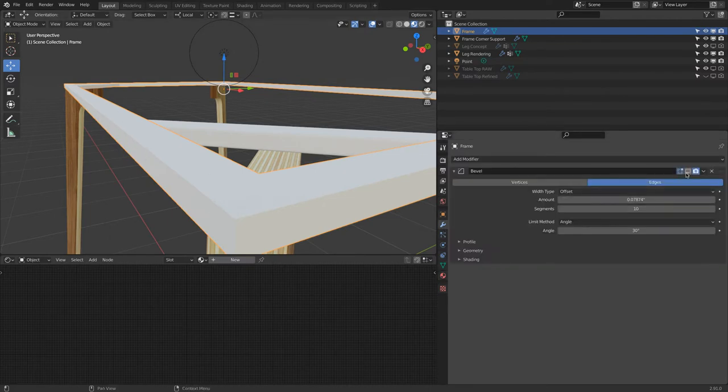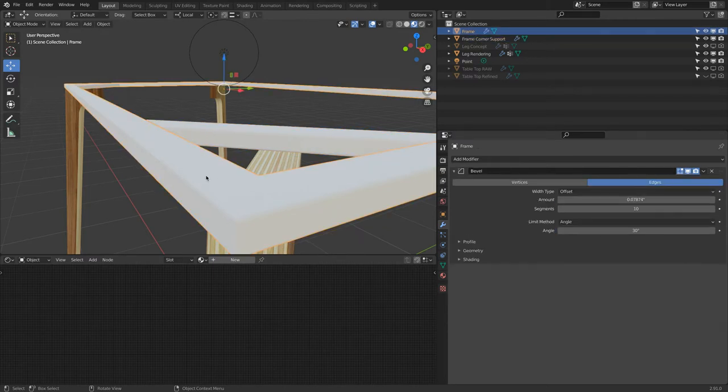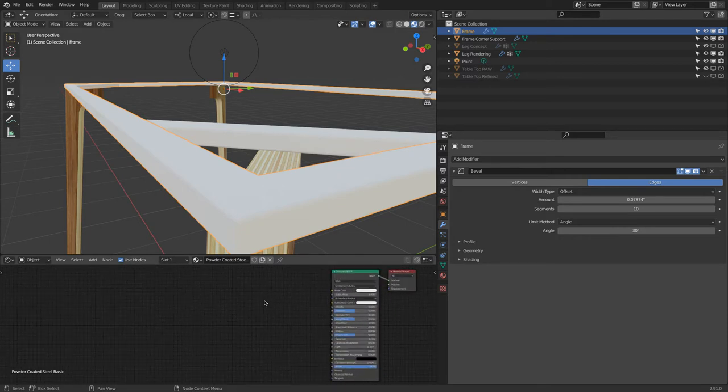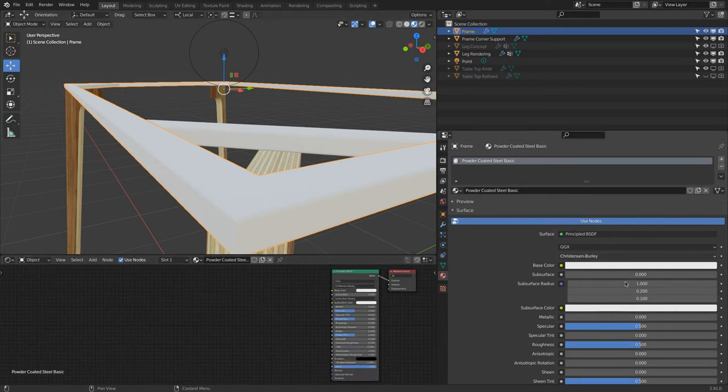This actually has the bevel modifier. Let's turn this on. Okay, very good. And we will create a material. I don't necessarily have to go to the material properties. Inside the shader node editor, I can simply click new, and then I call this powder coated steel basic. Of course, spelled correctly. Then zoom in again. Now you see it's exactly the same. Hence, you don't really have to do stuff here. I honestly hardly ever work in here. I just use the node editor.